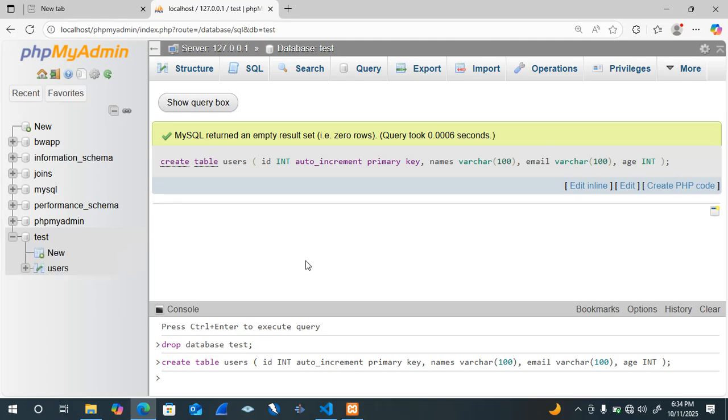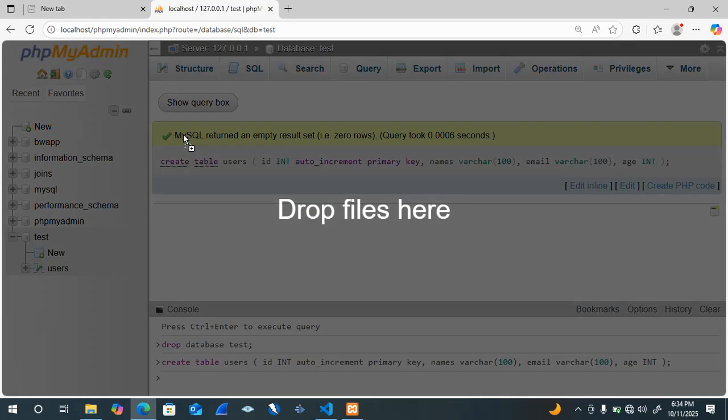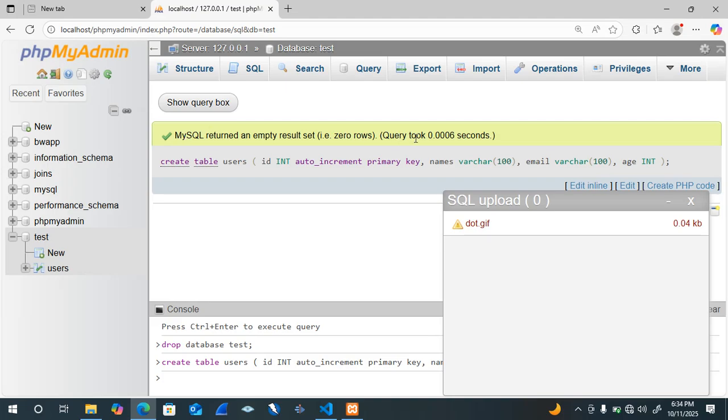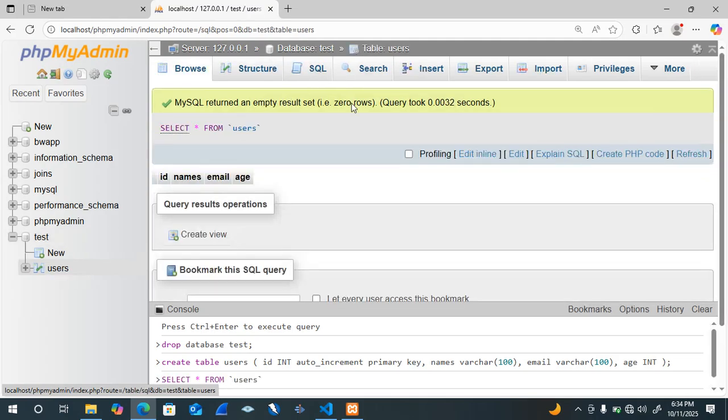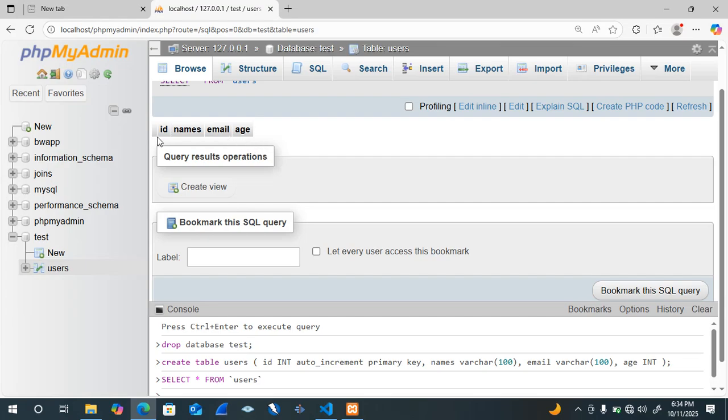When we press it, as you can see, MySQL returned an empty result set, and here it means our SQL has been executed fine. As you can see here, we have one table. It is called users, and if I click on it and scroll, we have 4 columns: the id, names, email, and age.